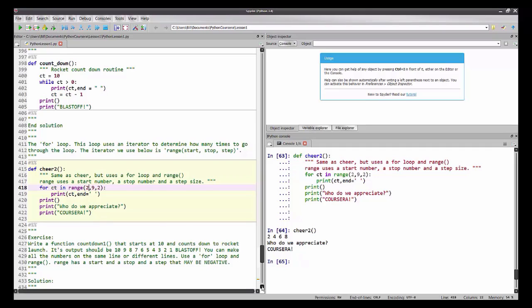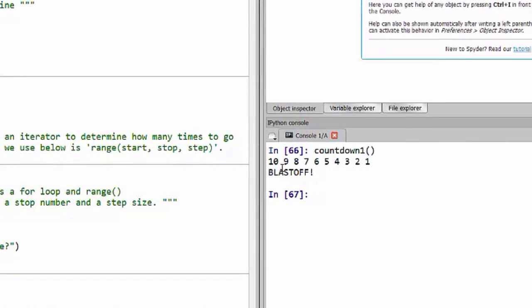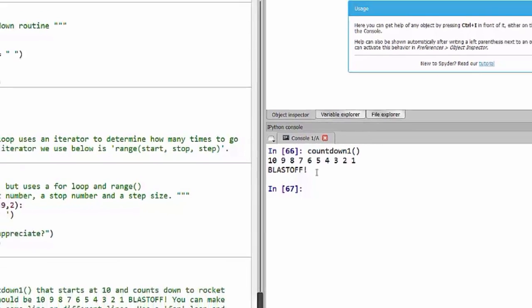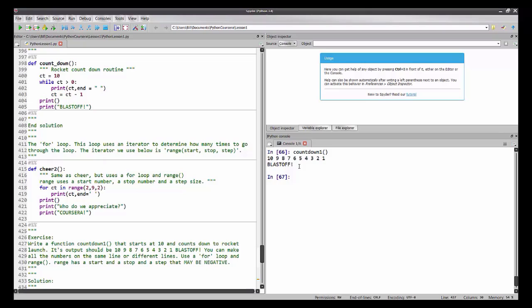Now I want you to try and write a function using the for loop. I want you to write the countdown program using that. Now remember that this step can be negative. Let me show you my run of this program. Countdown 1 writes 10, 9, 8, 7, 6, 5, 4, 3, 2, 1, and then blast off. This is a rocket launch countdown.